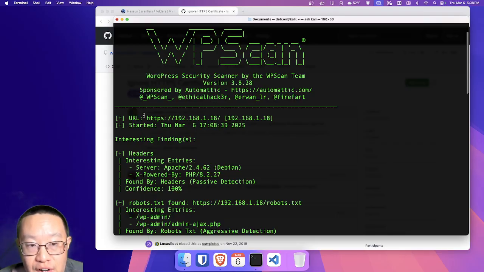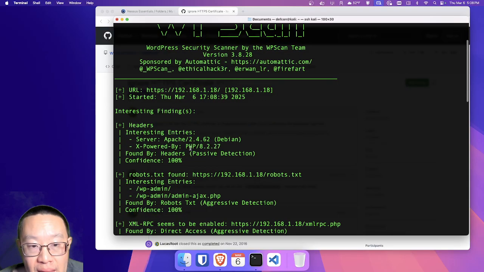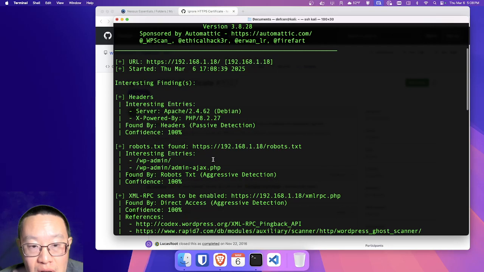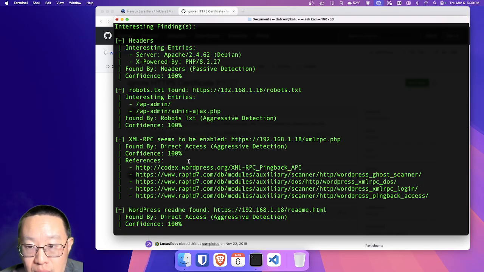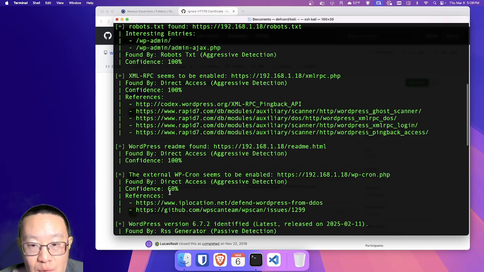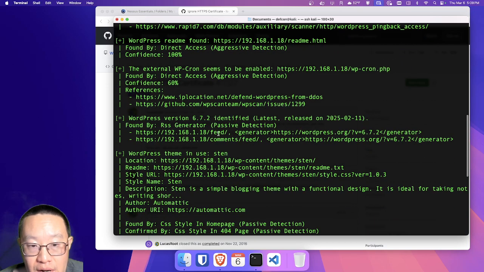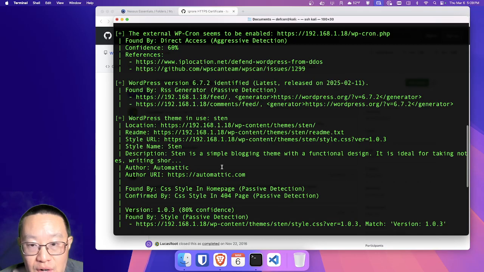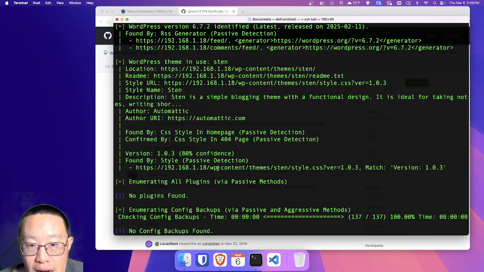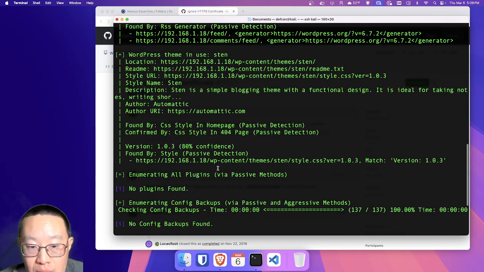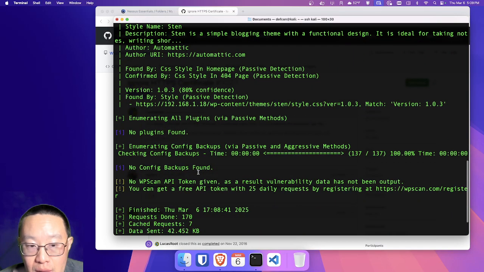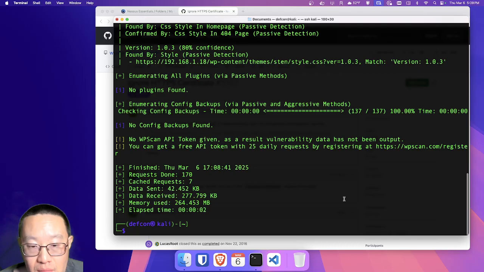WP Scan, WordPress security scanner, URL. Interesting headers. Robots.txt found a wp-admin folder. The readme was found. That's information disclosure. WP-Cron found. Notice a version. Sten was the theme. Did it find any users? No backups. No WPScan API token, so the vulnerability data is not in the output. Okay.